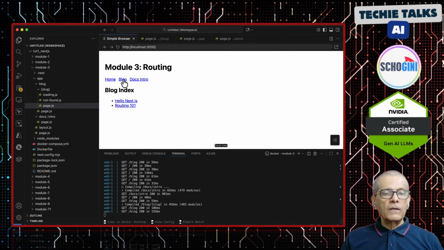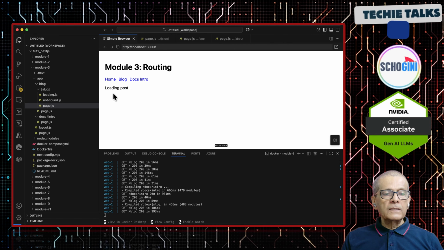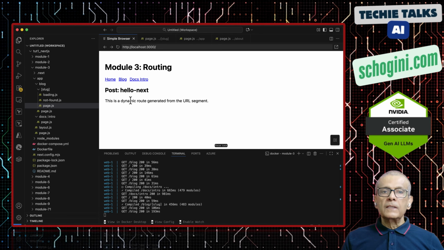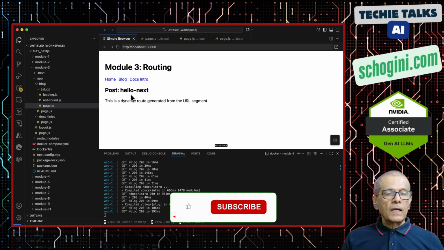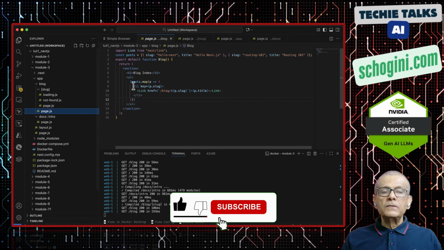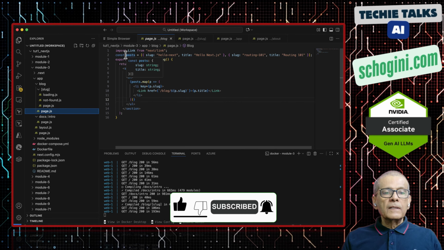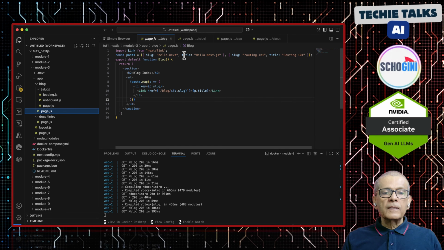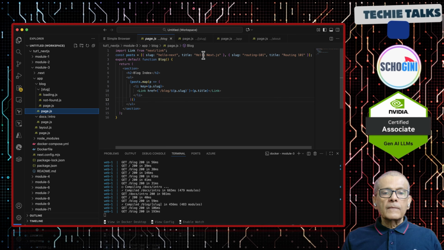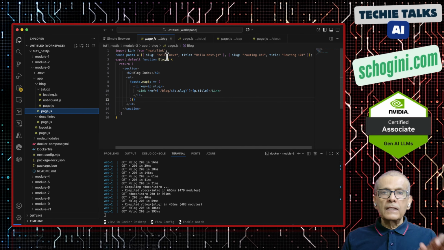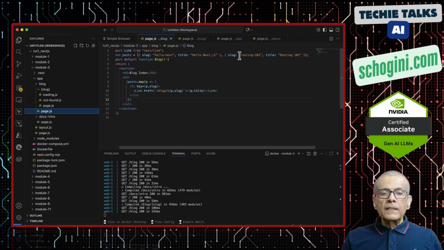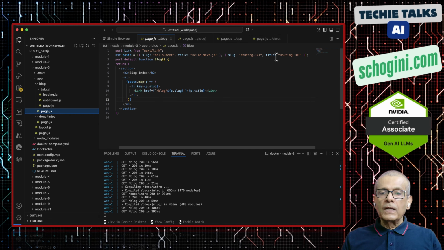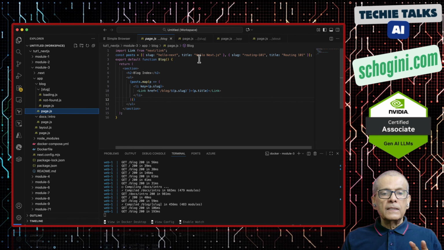So if you click on blog and click on any of the blog index, this loading post comes, then the post gets displayed. So where is this hello text post? If you look at the page.ts, we have hard-coded a set of posts. So slug colon hello text, title hello text JS. So slug is the URL part. Okay, then another one, slug routing 101 and title routing 101. So two items are there.